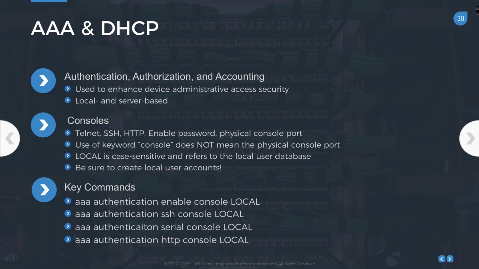HTTP, are you connecting via HTTP? It's going to refer to that local database. And again, we can limit the amount of attempts to 3 to prevent those brute force attacks. But you'll notice consistently it's console local, console local. And when you see console, think method, right?